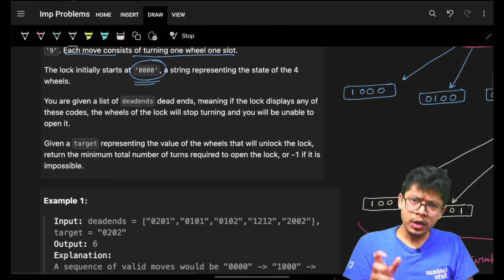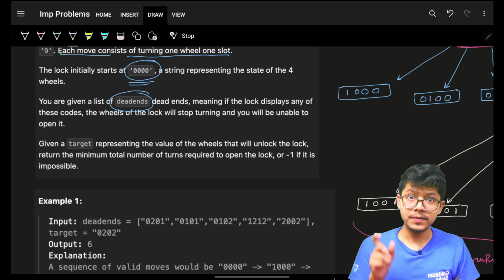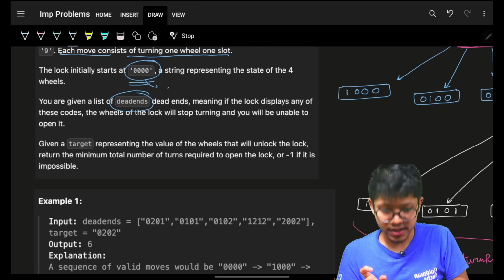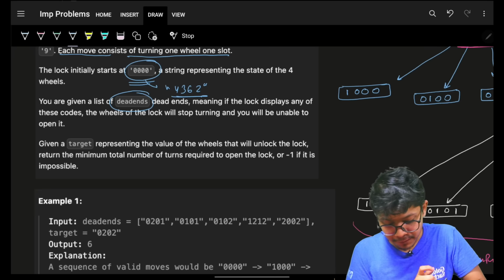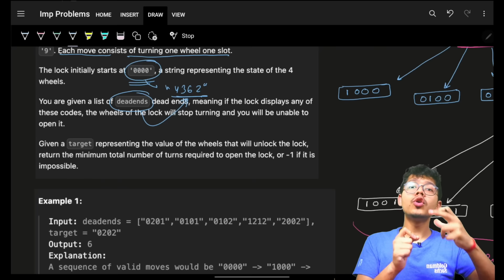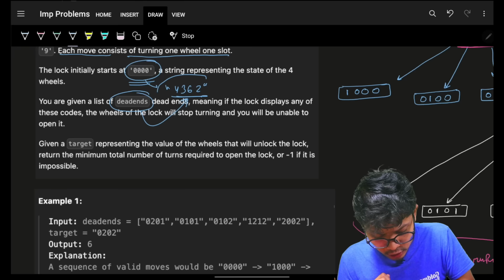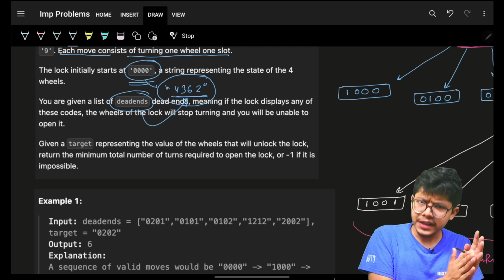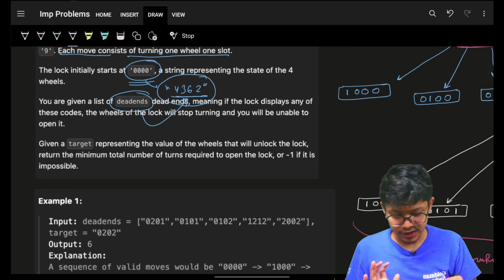Now, apart from these things which are given, they're also giving us a few things. We have a list of dead ends, which means as soon as the lock reaches that specific combination, let's say 4 3 6 2 is one of the dead ends, my lock can neither come back nor go forward. This is done, my lock is jammed. I cannot make this combination reach one of these dead ends. Even if it reaches one, I'm done, I cannot go after it or before it. That's what it is saying.